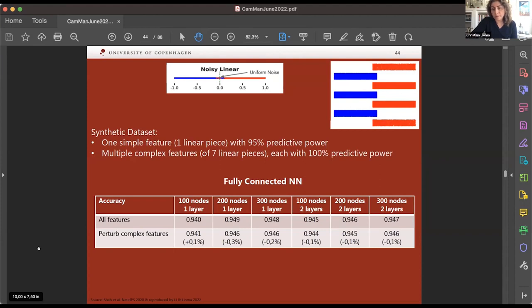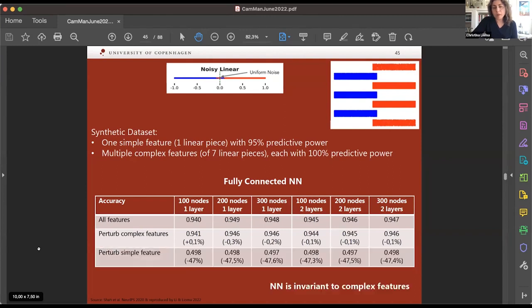And these small percentages are due to the fact that these experiments are averages across several folds. We use X-fold validation. And then we do further experiments where we distort the single simple feature that we have available. And there we see that when we distort the feature, the accuracy drops to almost 0.5, 0.49, and so on. So we have a very significant drop in performance when we distort the simple feature, and almost no change in performance when we perturb the complex features.